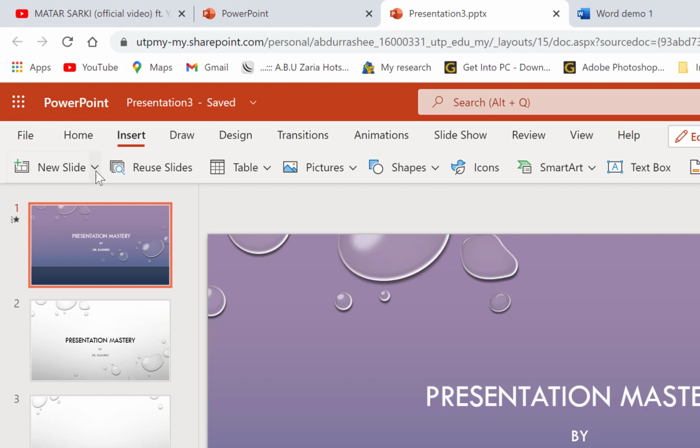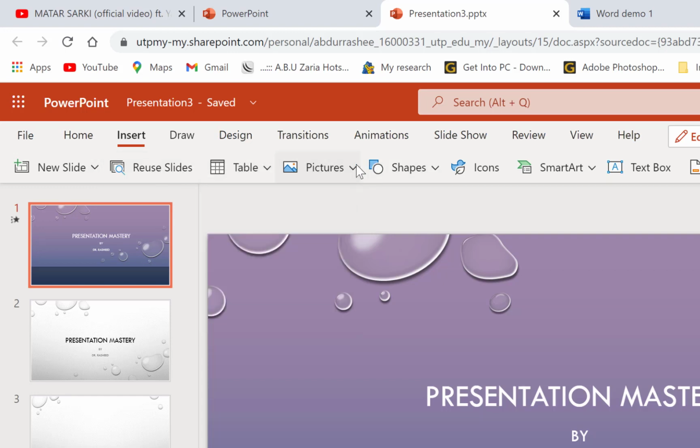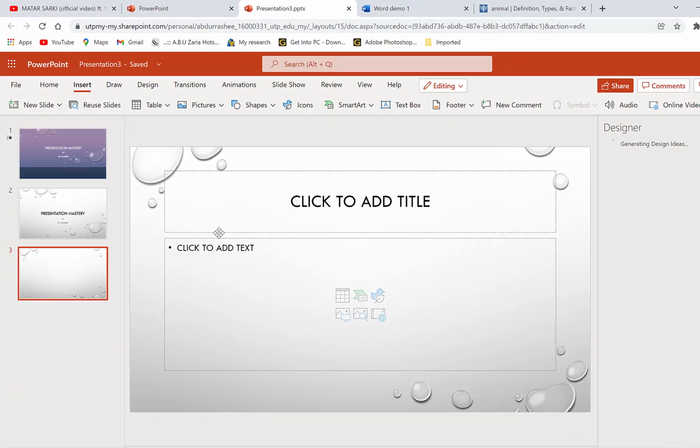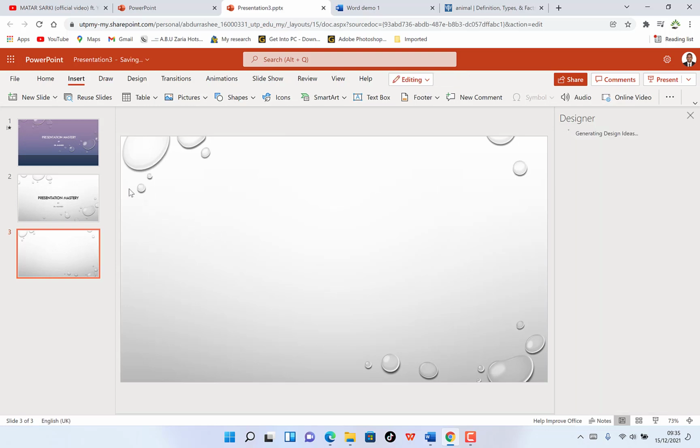You can create new slides, you can reuse slides, you can bring in tables, just like we've explained. You can bring in pictures. For example, maybe you want to bring in a picture: you can select all these and use Control A and delete all this, and you can bring in your picture.